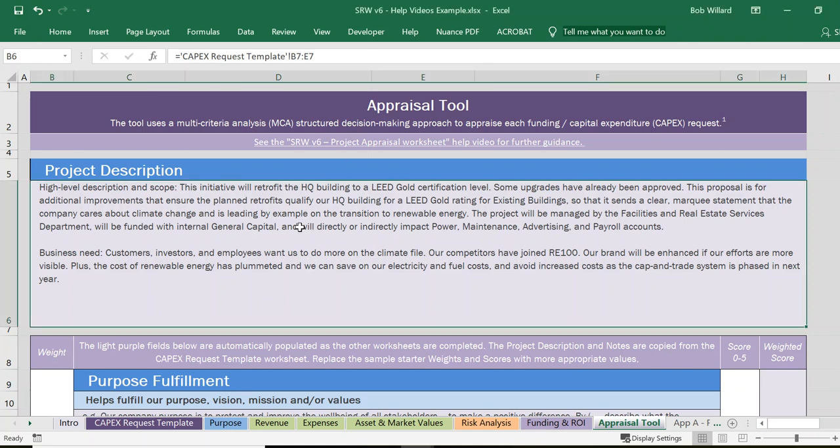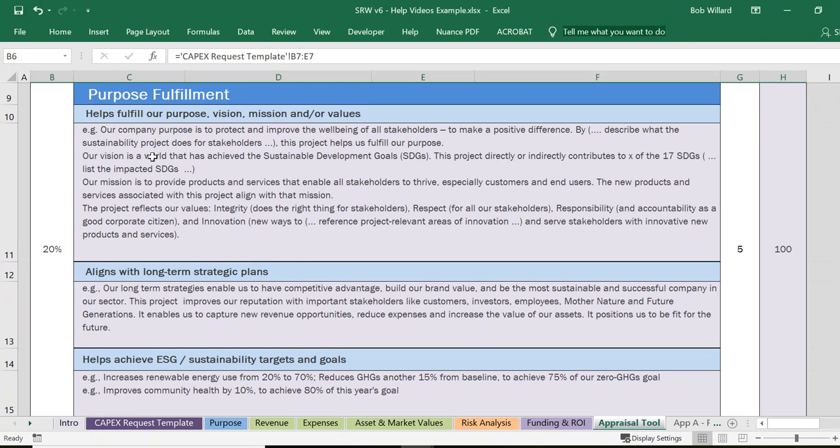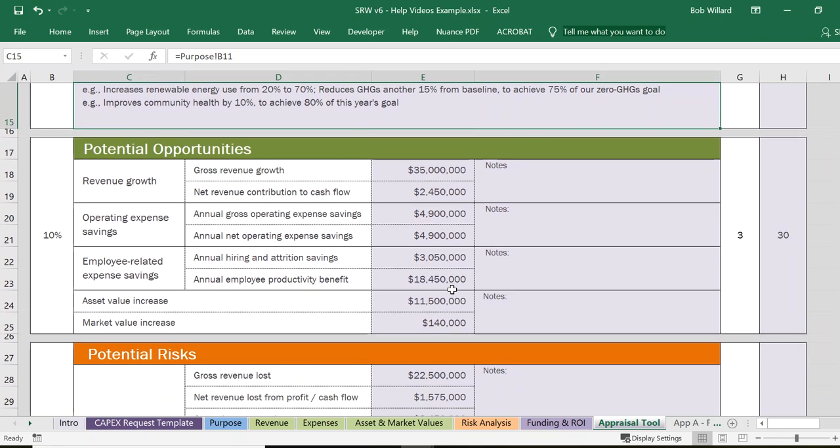The project description, as you can see in the cell up here, is copied from the CapEx request template. That's pretty straightforward. You scroll down, and all of the purpose, the strategic alignment with the strategic plans, and the way in which this project helps achieve some of the company's sustainability targets and goals, again, are all copied from the appropriate worksheet. And then we have all of the same numbers that are on the CapEx request template.